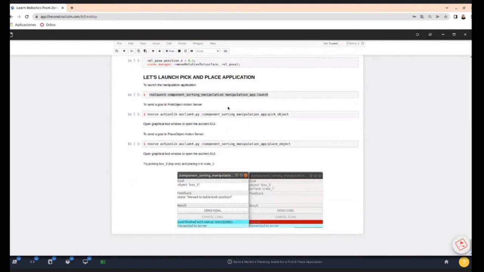So for example, to run the application, we have already launched the application, and to run the different actions.